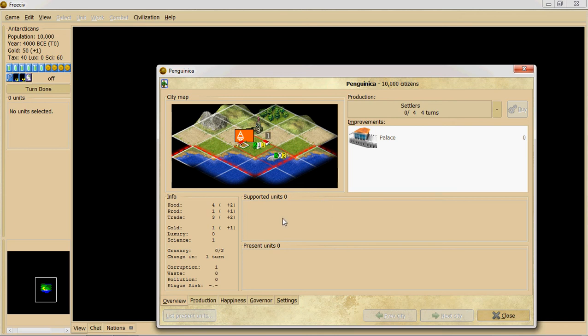Then down here, we have the info panel. We have food, production, and trade. And the number on the left is your gross amount. And then in the parentheses is your net amount. And you can click and hold on your net amount, and it'll give you a breakdown.